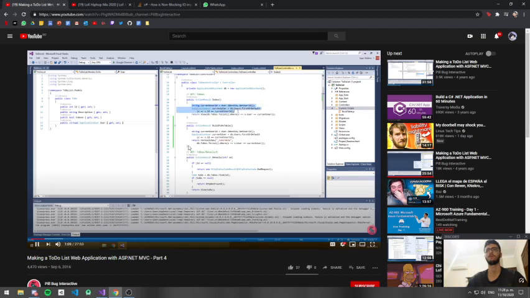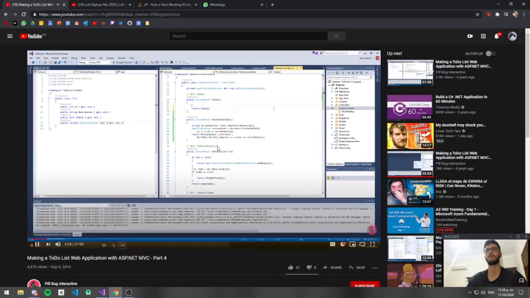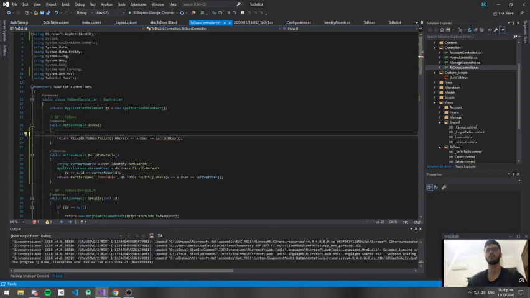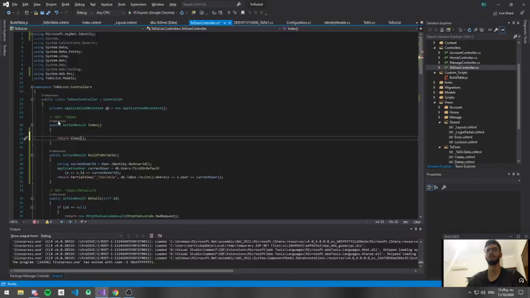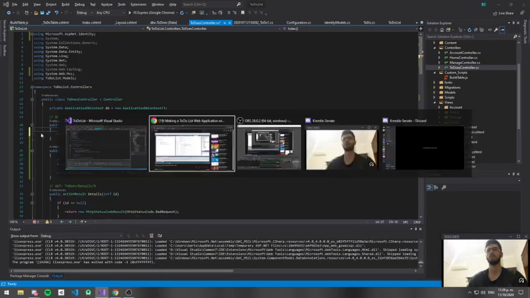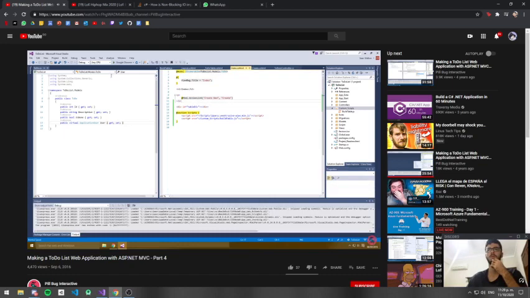Because the index, the logic that gets the correct model or gets all the information for this view is in the build to do table. We don't need to repeat it in the index. So let's just make sure this still works.